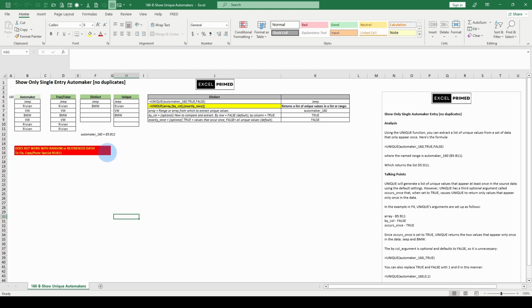A couple of caveats. One, it does not work with random or reference data. In other words, I can't use the F9 to change this information. It's set, and that's what we have to work with. Automaker, B5 to B11. That's what we're working with. That'll be the array. What we have here is unique automaker, 160, true, false.